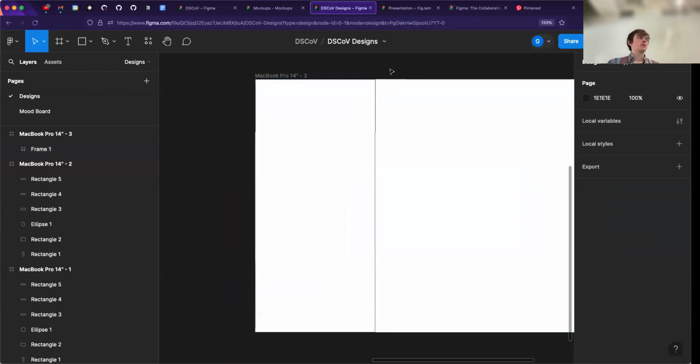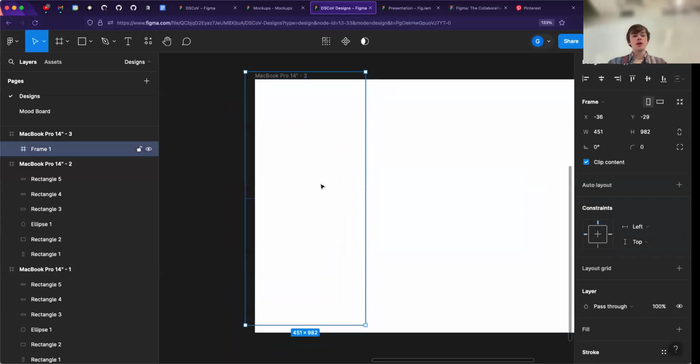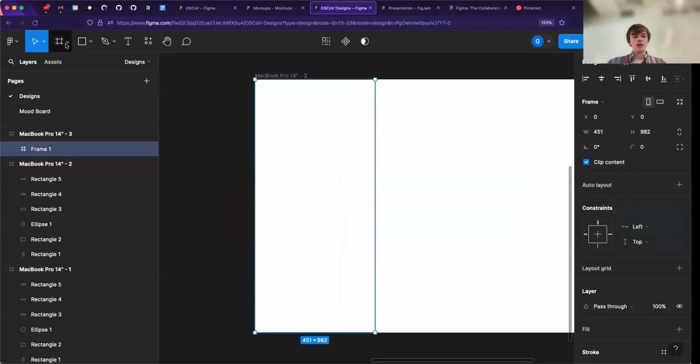Any questions so far about any of that? Make sure you're selecting the frame tool. That's up here, or you can just hit F. Great. Okay.